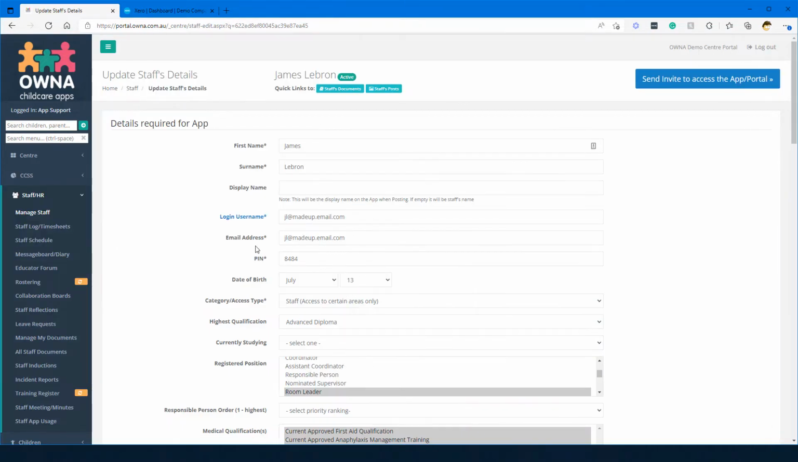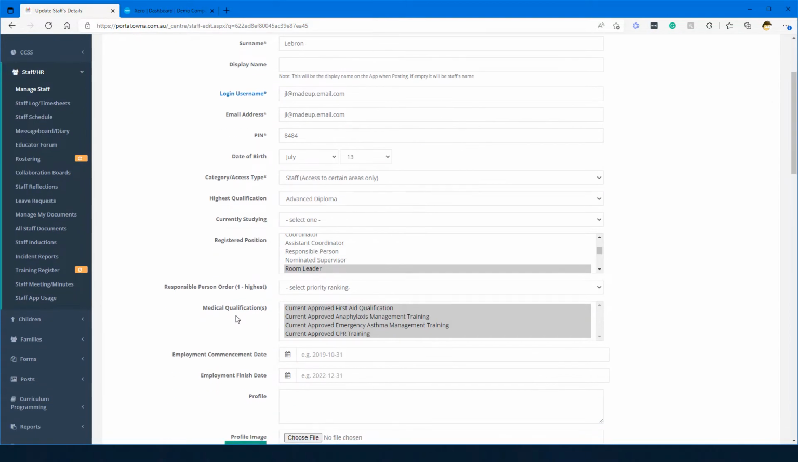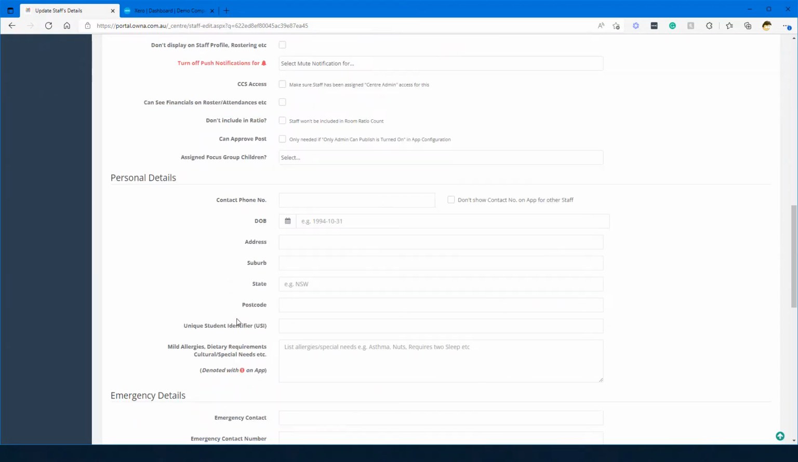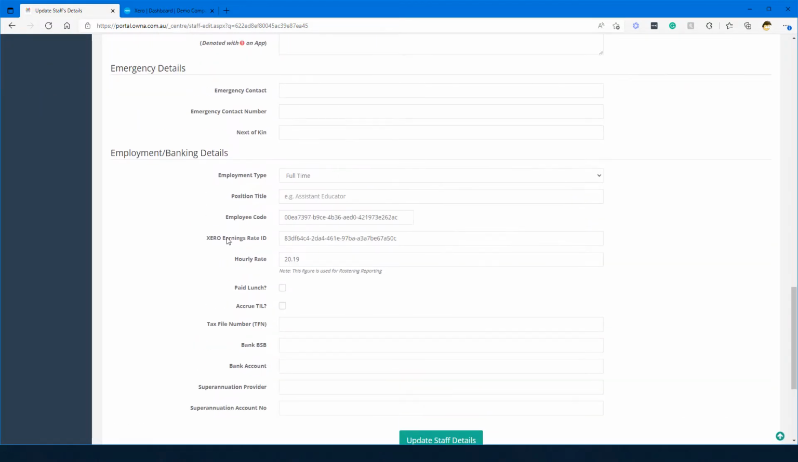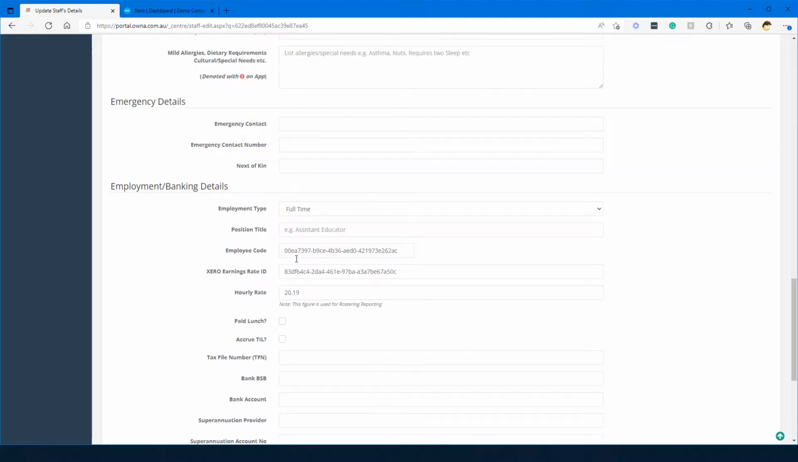Now if I go into his profile, you'll see I've actually got a whole heap of information about James set up. But the most important ones that I'm looking for, the employee code and the Xero earning rate ID. And it's not required, but it helps also if you've got the hourly rate in there as well. You do have to have certain permissions to be able to see and set the hourly rate here. So if you're not sure what they are, maybe contact your account administrator and see if you can get those added on.